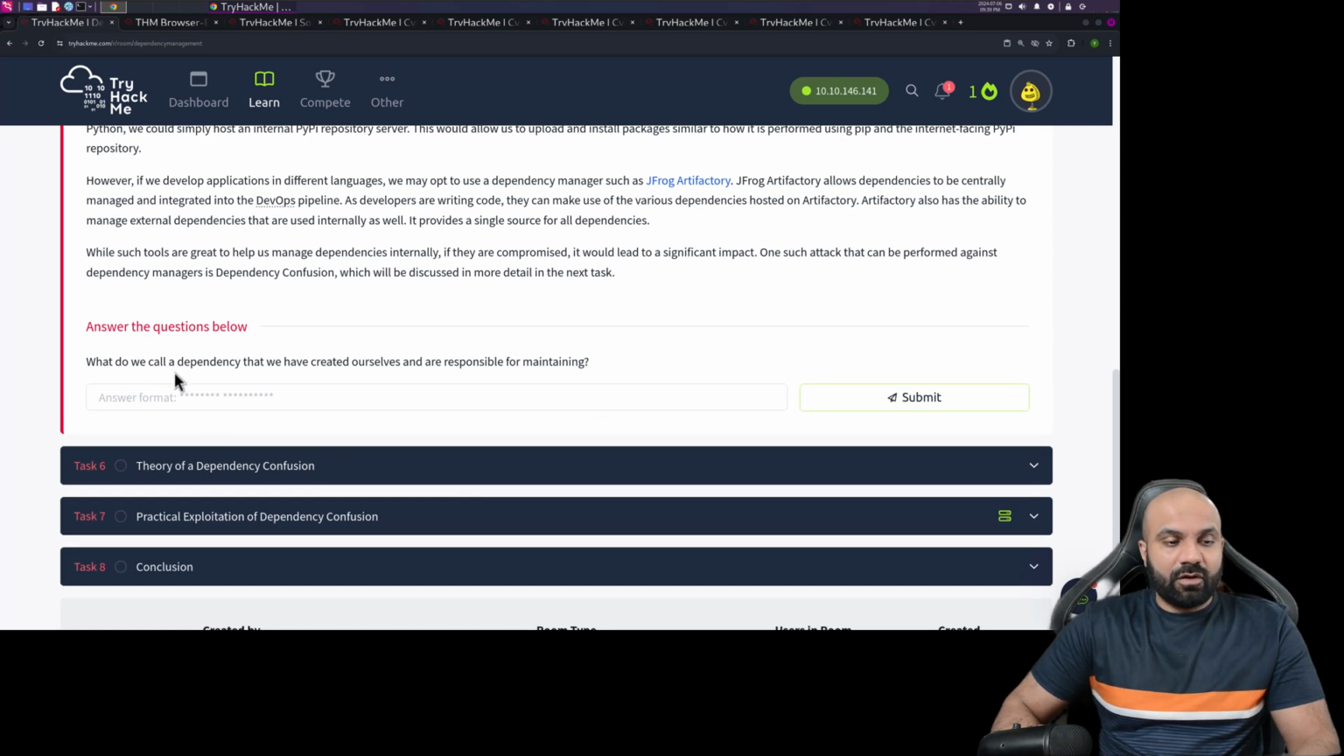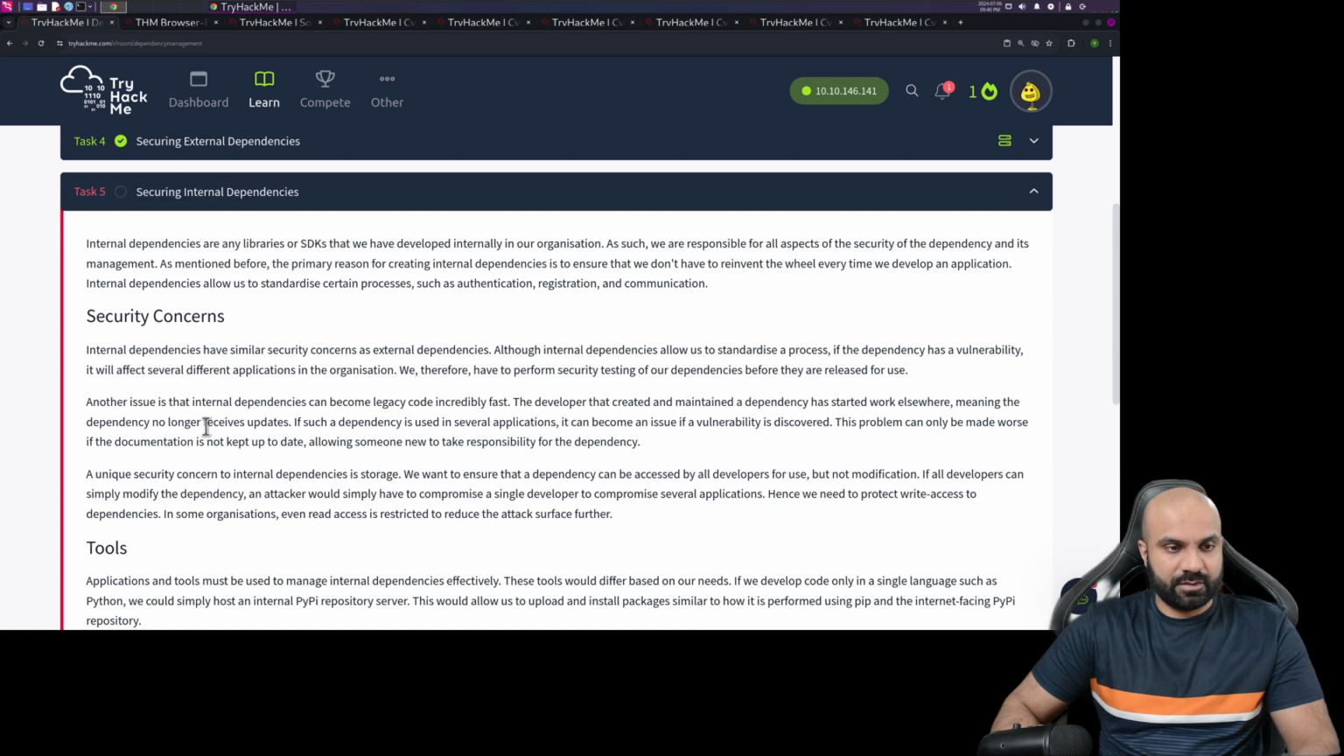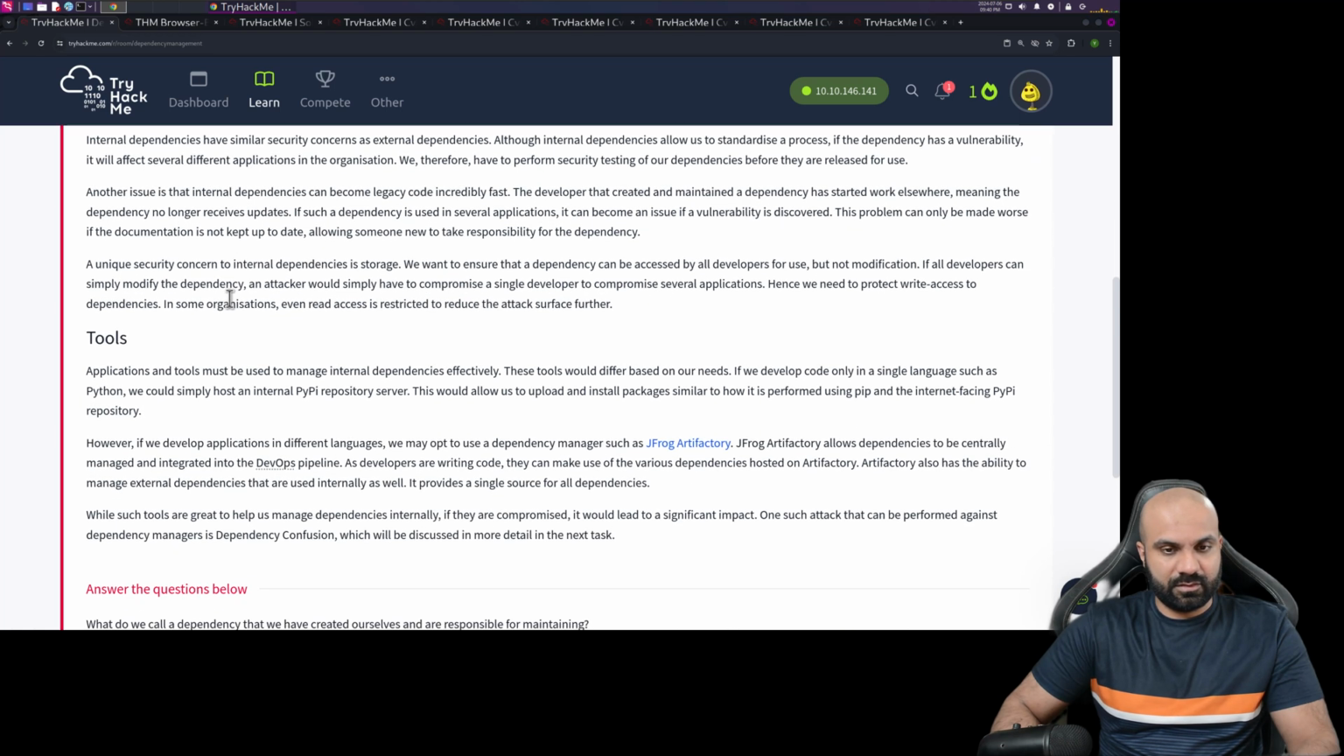What do we call a dependency that we have created ourselves and are responsible for maintaining? Internal dependency, of course. Internal dependency.